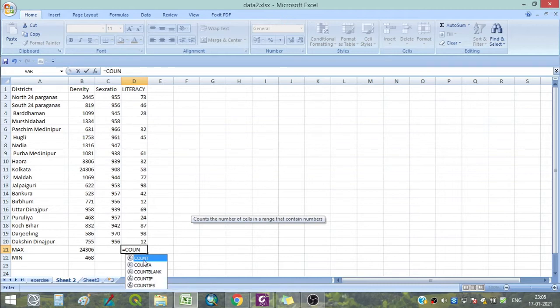Now, if you have a huge data set in your research and you are not quite sure whether there is some missing data, or how many variables, how many households or how many people you have surveyed, in order to know this you can use this count option. This is only applicable for numerical values, not for text values.